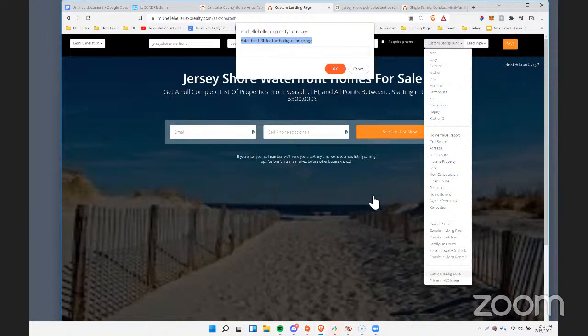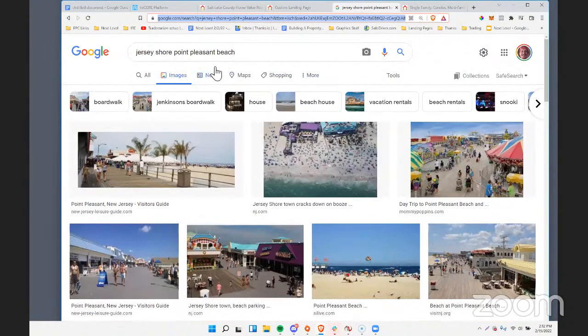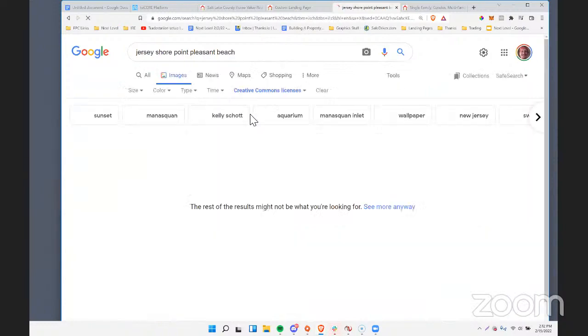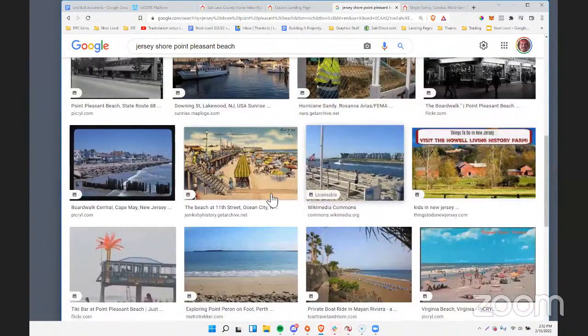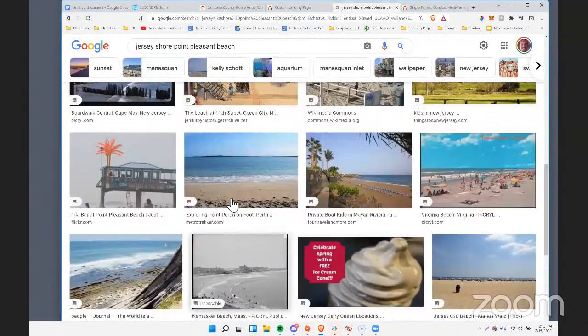So I just went to Google Images and grabbed a shot of Point Pleasant. I probably, to be safe, should have done usage rights, Creative Commons license. I mean, I won't lose sleep over it, but just to be safe, since this is not my site, I don't want to get you in trouble, Michelle. So let's actually do that.